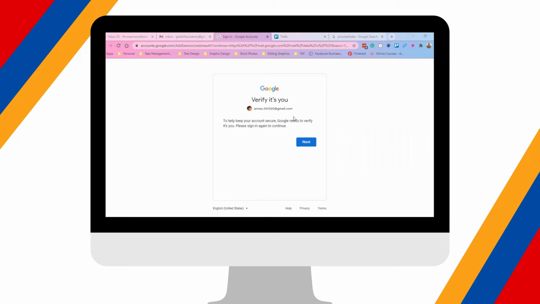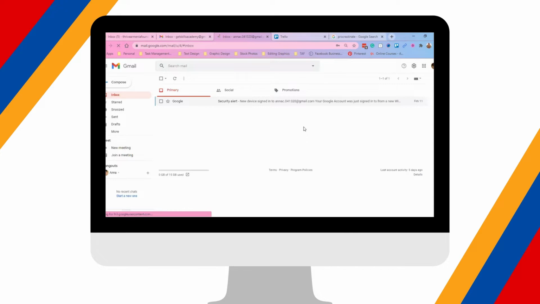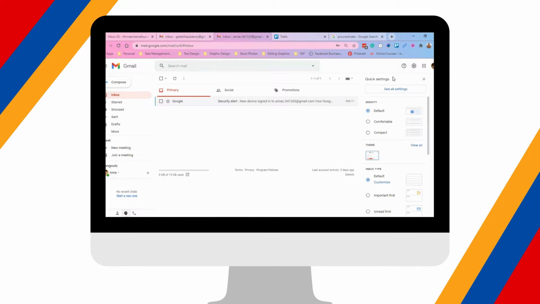So first, what you need to do is sign in to your Gmail or Outlook account. I'm going to install it on Anna's new Gmail account for TAF. So this is going to be the live tutorial on how to install it. Once you are on your Gmail account, you click this button, the settings, and then see all settings.